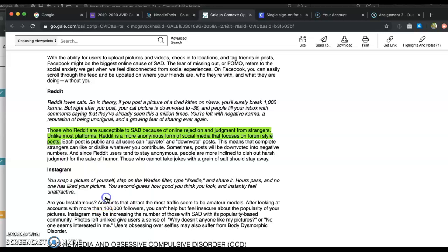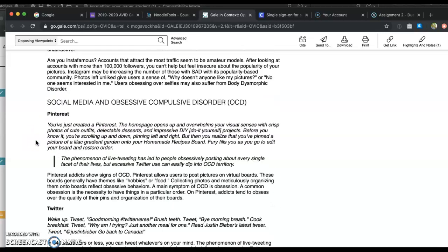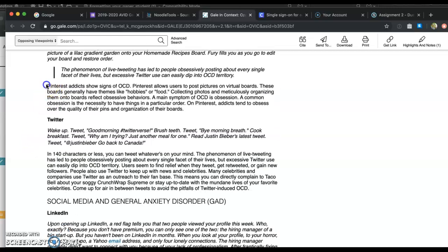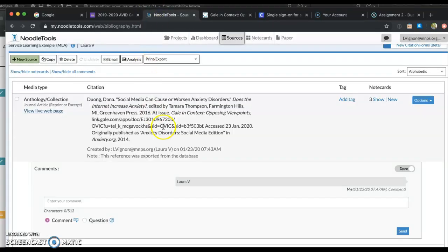Whatever you want to do, okay? And those will save. So say I want to use, let's see, I'm going to find a good quote. "Pinterest addicts show signs of OCD. Pinterest allows users to post pictures on virtual boards. A main symptom of OCD is obsession." So it's talking about how Pinterest is adding to people's social media anxiety.